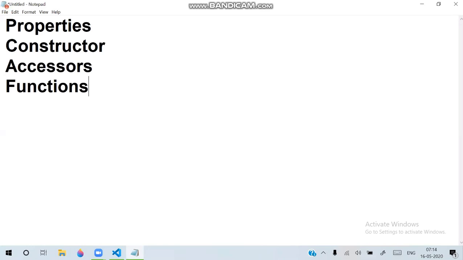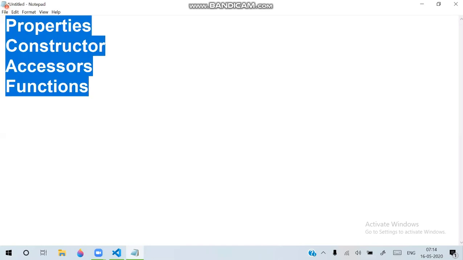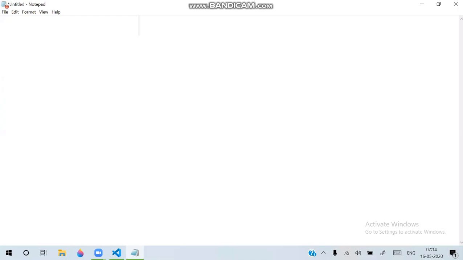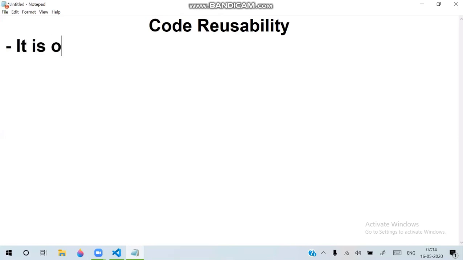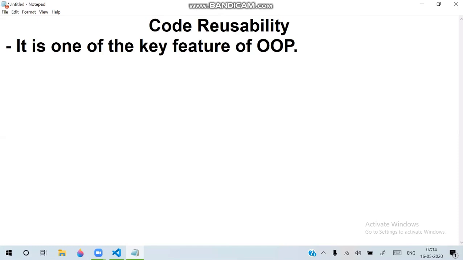Next, after understanding this, another important point: now we need to understand code reusability. Code reusability is one of the key features of object-oriented programming.